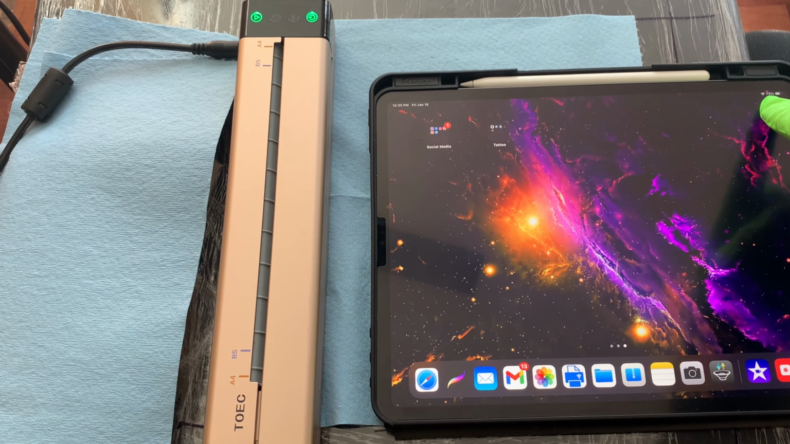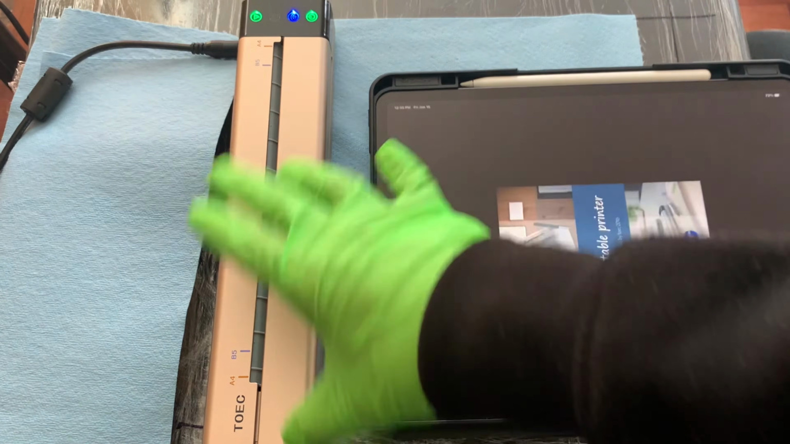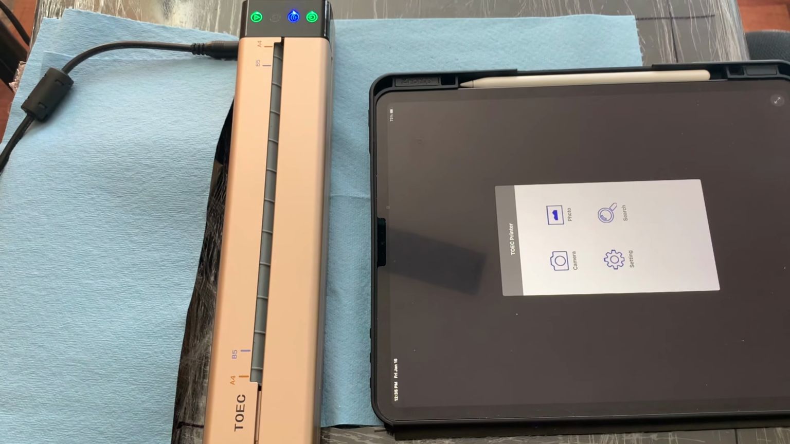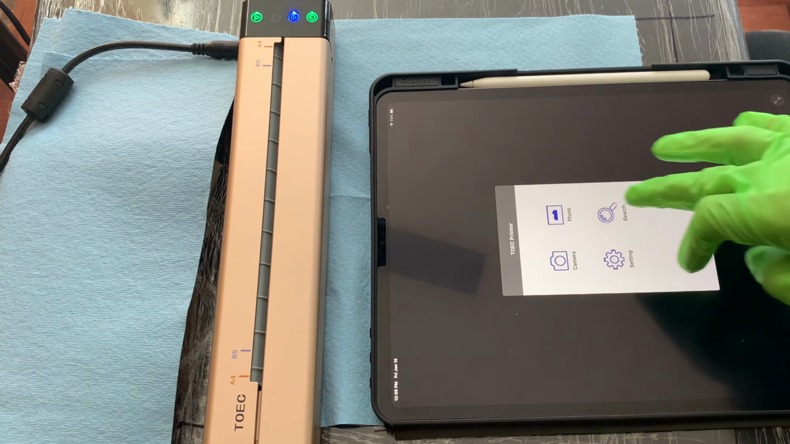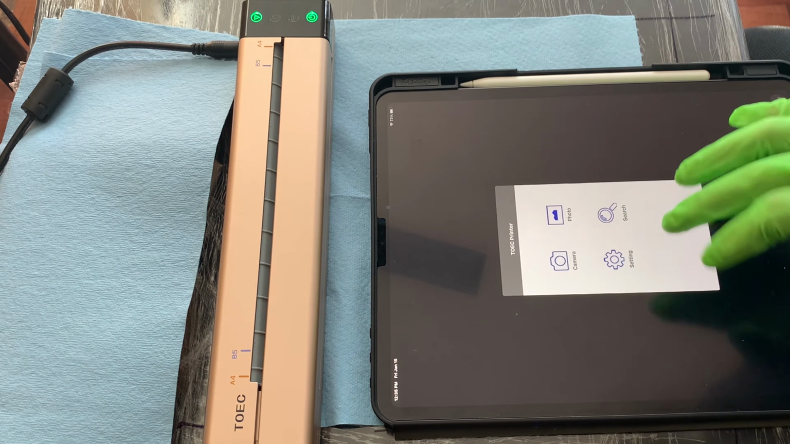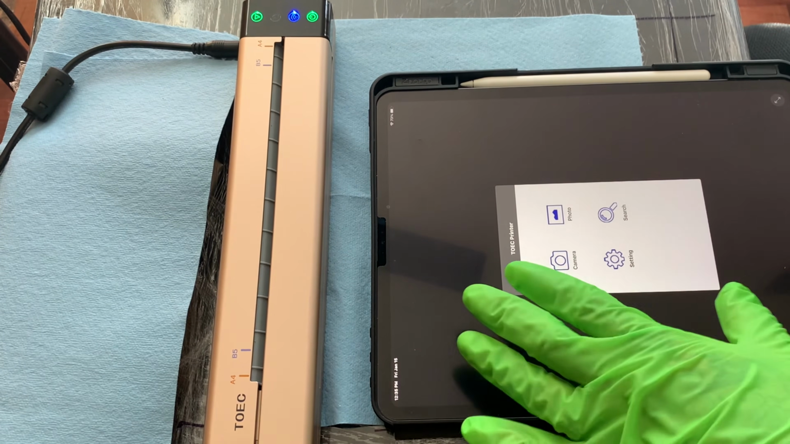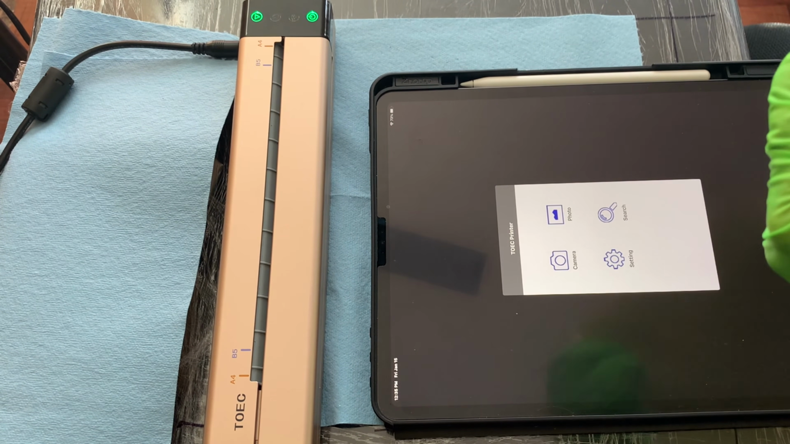There's a little Wi-Fi signal up here. What you're going to want to do is launch the application that you downloaded for this specific stencil printer. Then you're going to hit search before you print. I like to check that to double confirm that it is paired. So it is now paired and ready to go. The pairing for this specific device and this printer is very, very seamless and easy.